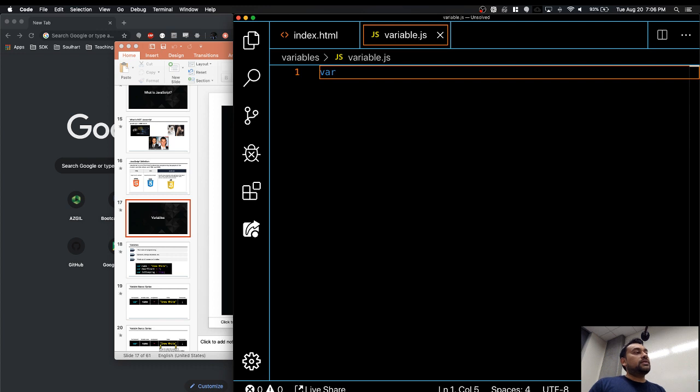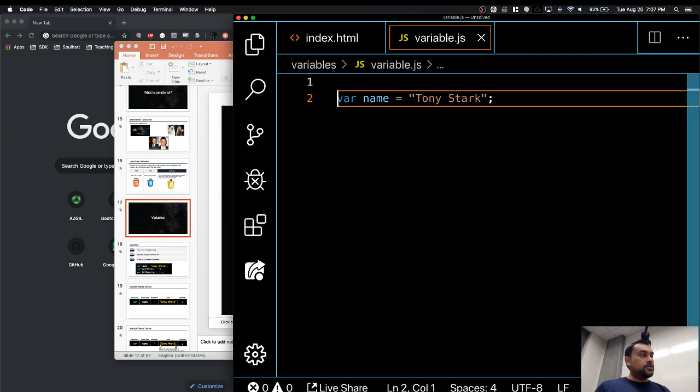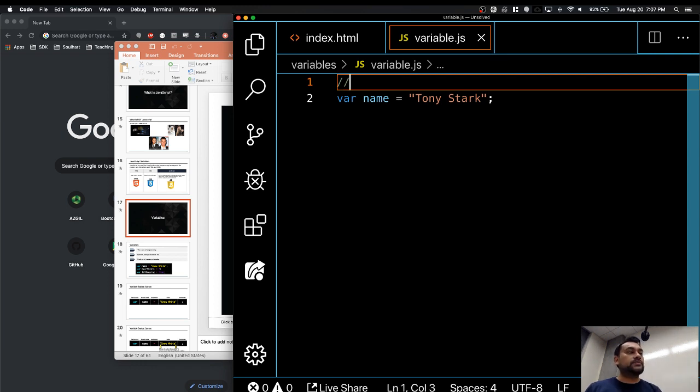Var, and then name. So this is the name. That's it. This is how you declare a variable in JavaScript. The data type for this variable is string. Why? Because it is in double quotes. Anything that is in double quotes, by default, you should be aware that it's going to be a string data type. And how do you make comments in JavaScript? Two forward slashes. This is a string data type.